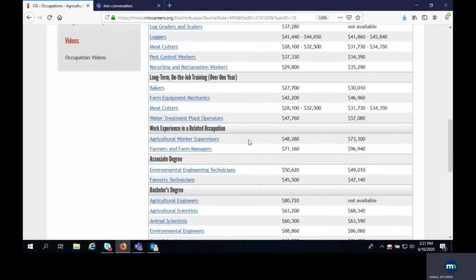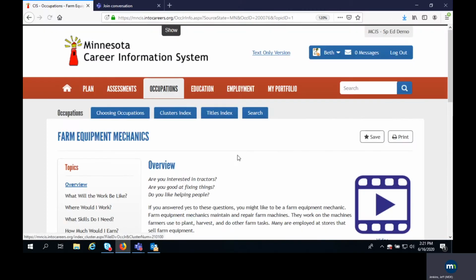I'm kind of interested in what I had clicked on before. So maybe I'm looking at farm equipment mechanics and thinking, hey, kind of a long-term on-the-job training, maybe over a year, maybe there's a certificate type of program. That might make sense for me. And I'm looking at the wages and thinking, hey, that's not too bad. So let me go ahead and click on farm equipment mechanics.